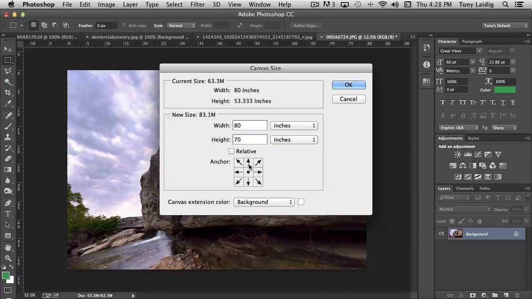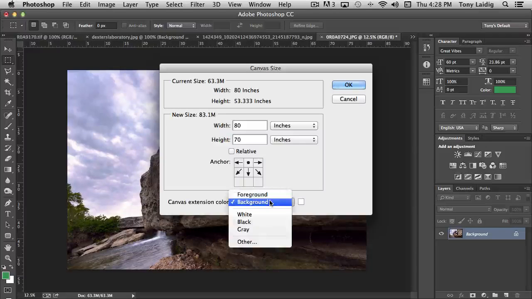and choose the anchor point to be top center. So what that tells the program is that the additional length that I'm adding should just be applied to the bottom. If I click the bottom center, it's saying that it should be applied to the top. And then as the program extends the canvas, I can actually choose how it does that. Do I want it to use the background color, the foreground color, white, black, gray, or other? Okay, so in this case, I'm probably going to choose black.